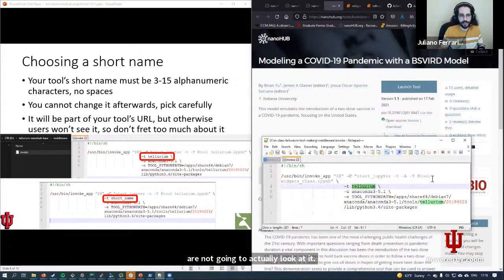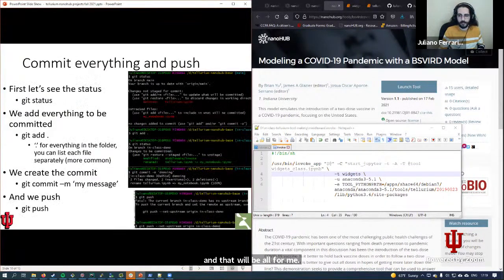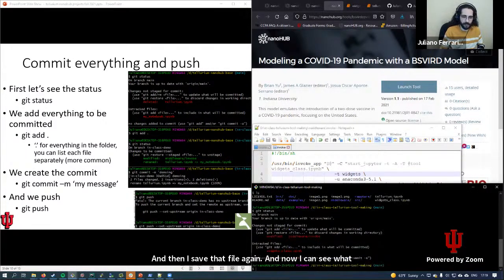And so you want to then change this dash lowercase t argument, which is telling what the tool name is, to a nanoHUB short name that fits your tool. So for this one, I'm just going to call it widgets. And that will be all for me. And I save that file again. And now I can see what has actually changed in this folder by doing a git status.